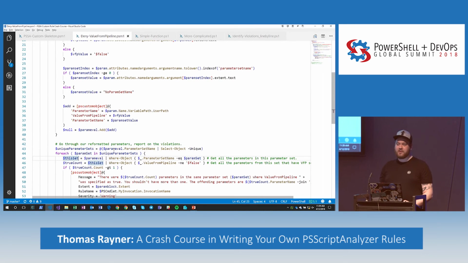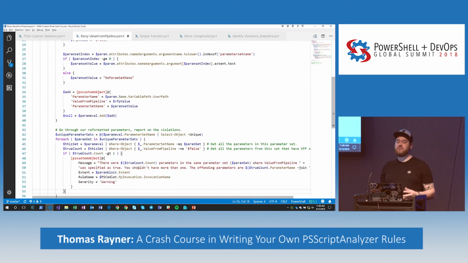So all of the parameters in this parameter set can be found by going through all of the little custom objects that we made where the parameter set name is equal to the parameter set that we're looking at. And then for all of the parameters in that parameter set, we get all of the ones where the value from pipeline value is not equal to false. So ideally, there should be 0 or 1 not equal to false there. If it's greater than 1, that means I have more than one parameter that has value from pipeline in the same parameter set that is not equal to false.